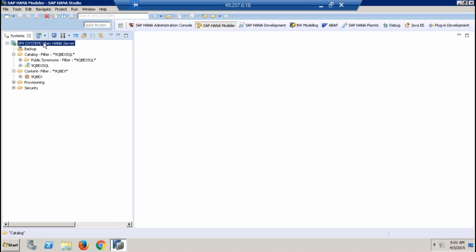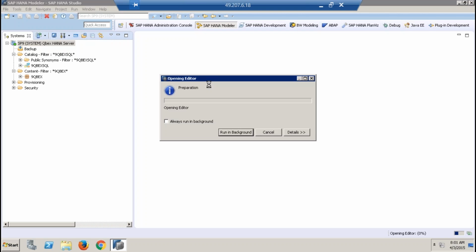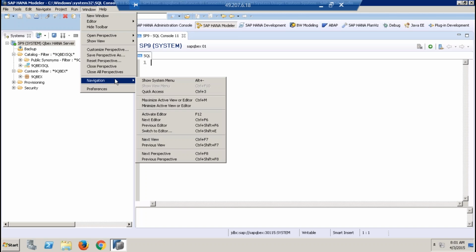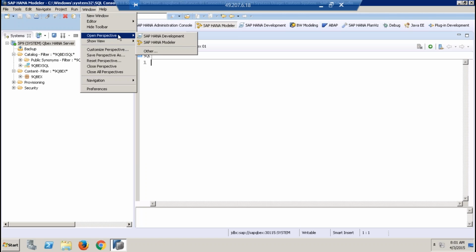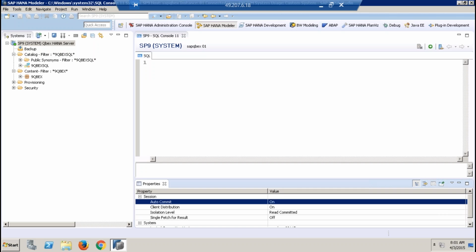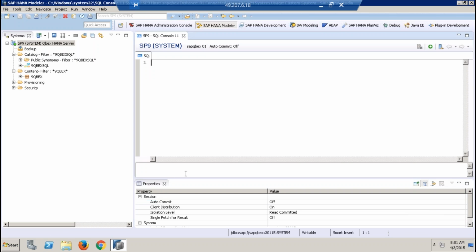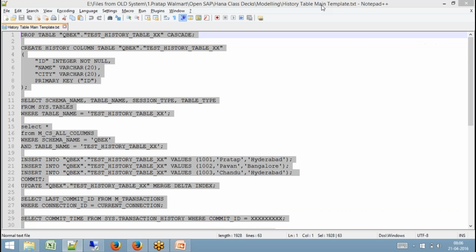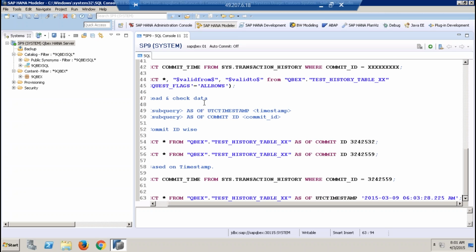See how I'm doing this? Just opening the SQL editor, and I'm trying to switch off auto commit, so that I can do a commit whenever I want, and I can gather the timing of when the commit was done. So auto commit is switched off. It's very simple, but conceptually you should understand this.